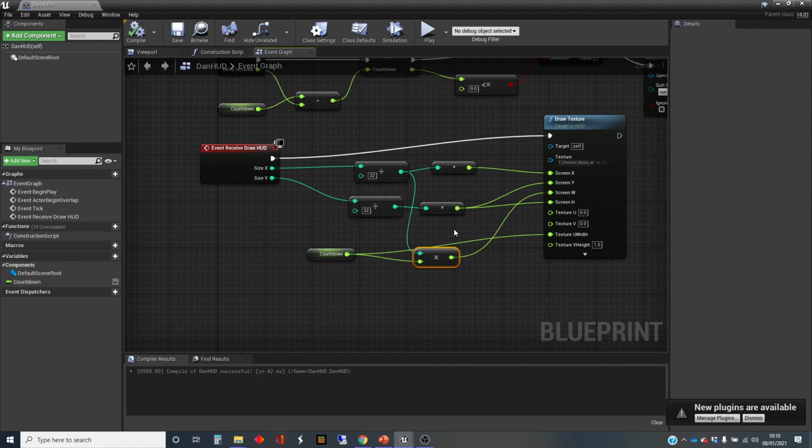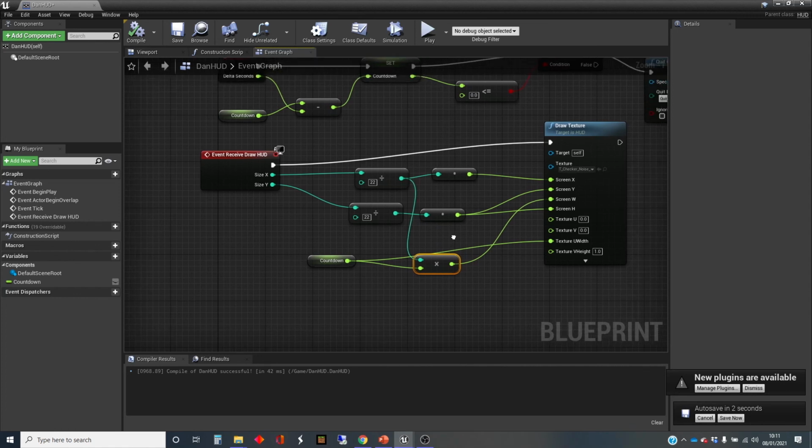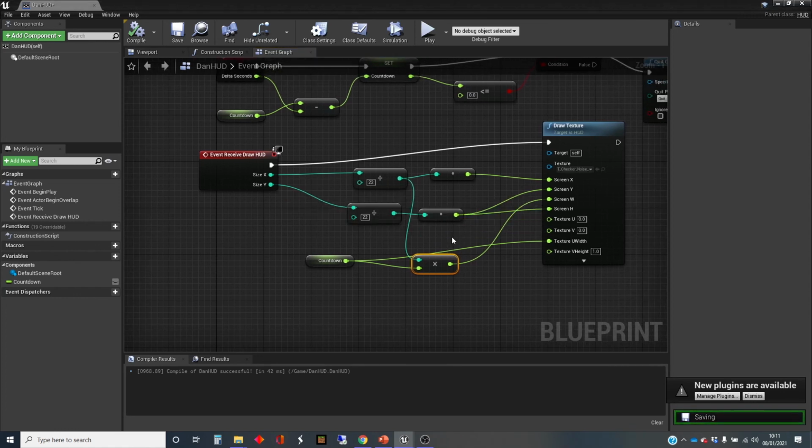So I'm going to do a short series of these videos about how to use UMG, sometimes known as widgets. So you can go looking for those. That's a more complicated prospect, but for now, that's it from me.